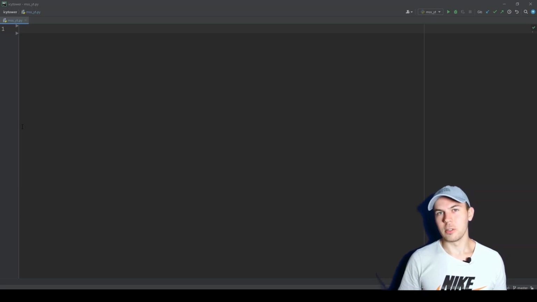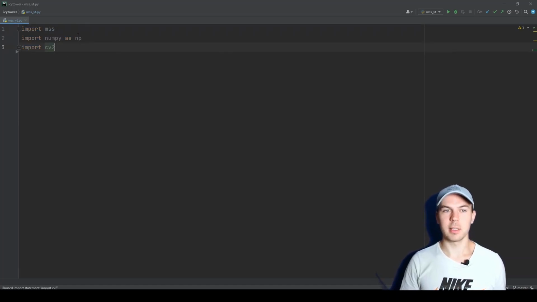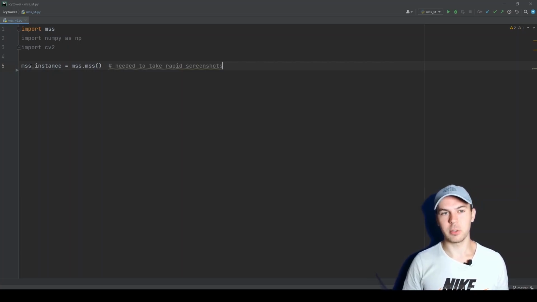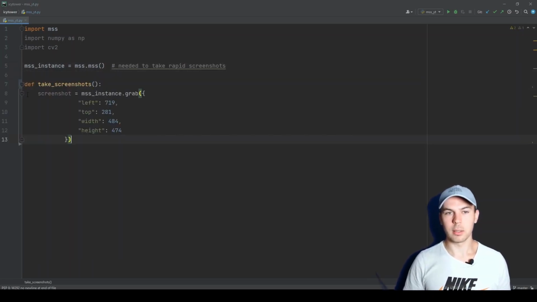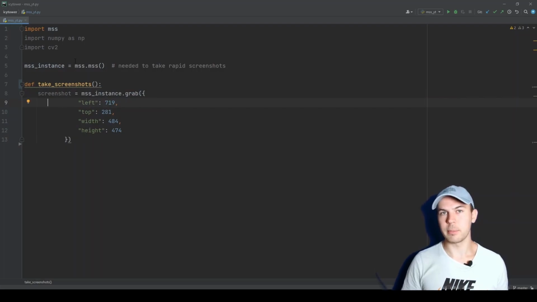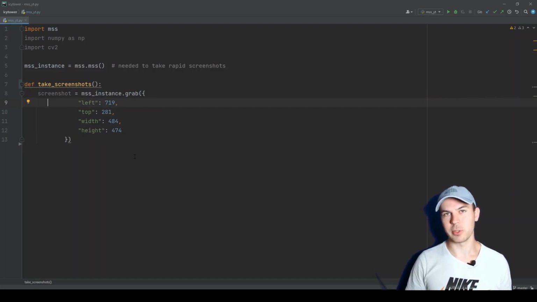Fortunately for us, there are already existing packages in Python which we can just use to take the screenshots for us. And the package I went with is called MSS. So the first thing we actually need to do is create an MSS instance. This is going to be eventually the thing that does take the screenshots for us. And next we create a function called take screenshots. And in this function, we just tell the MSS instance where it is supposed to take the screenshots.